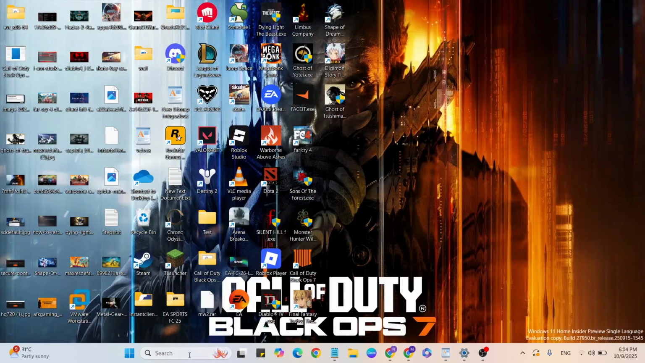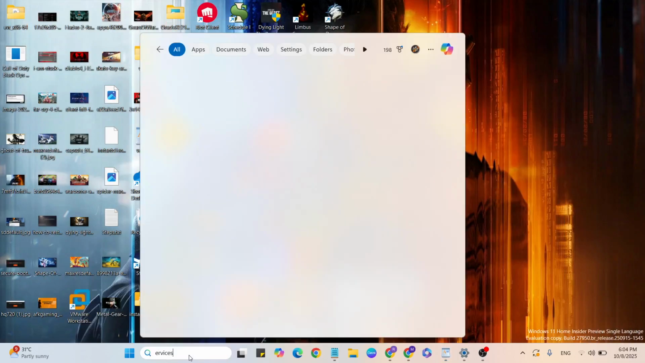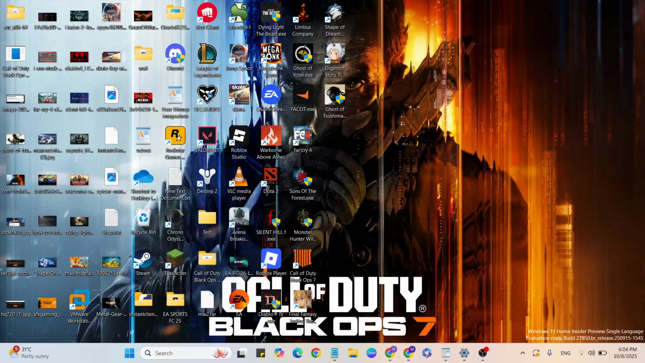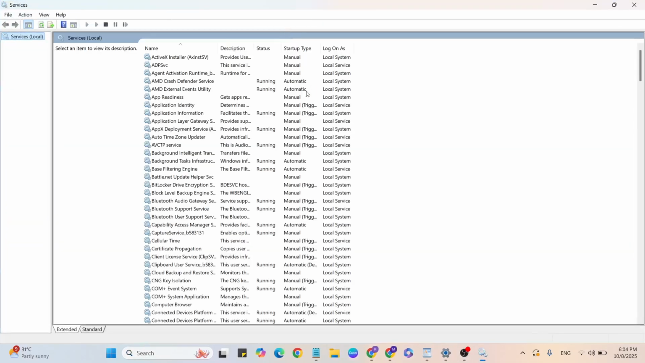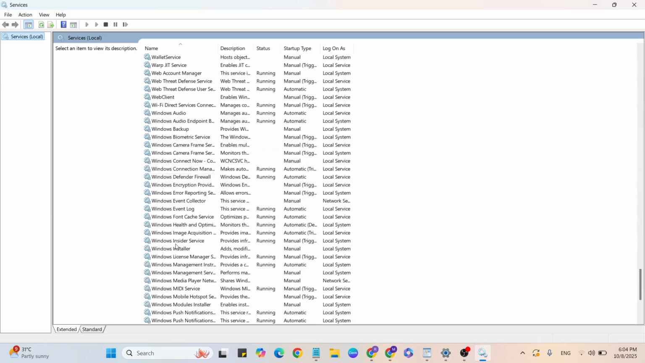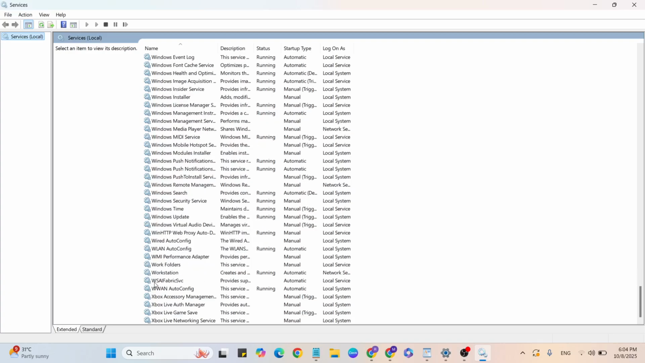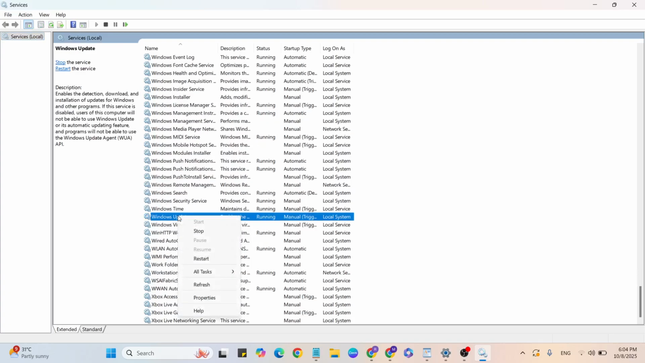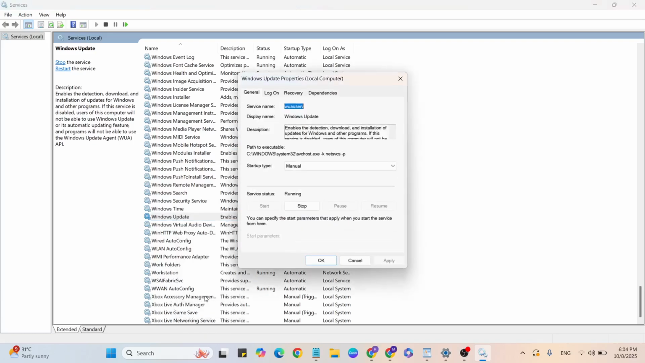Go to the Windows search bar, then type services. You can click to open it. Then scroll down, and we can find Windows Update. Click to select it and right click. Click on properties. If the service status is stopped, click the start button to change it to running. Here it is already running, so hit the apply and OK button, and click here to close it.